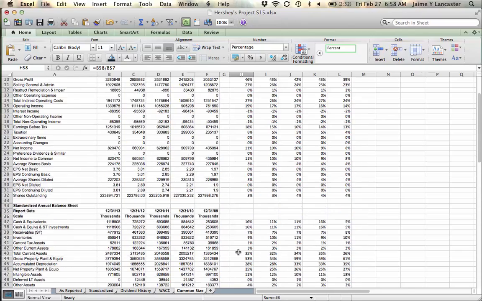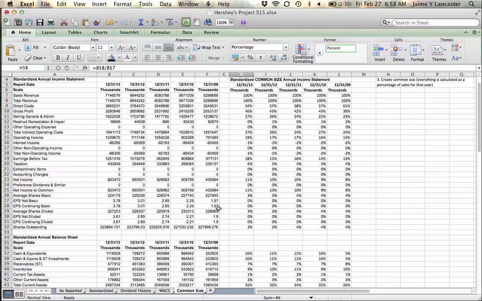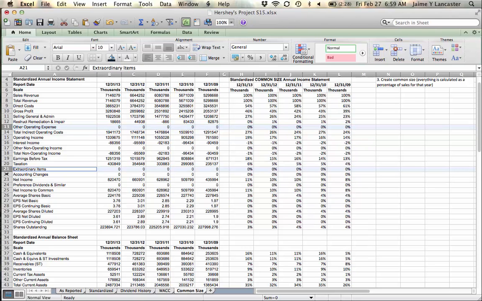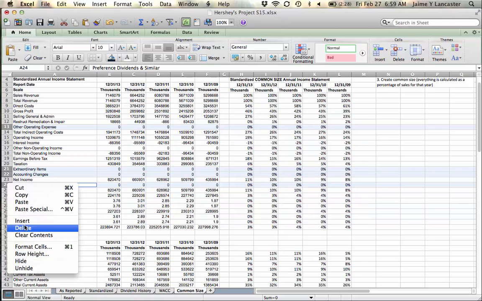My last step is going to be to remove rows that are completely unnecessary. Soap Hershey's, for instance, has no other operating expense category, no extraordinary items, no accounting changes, no preference dividends or similar in any of those years. Delete.